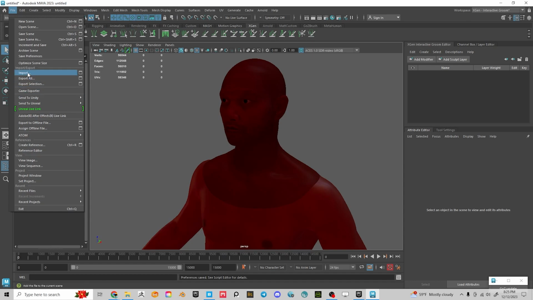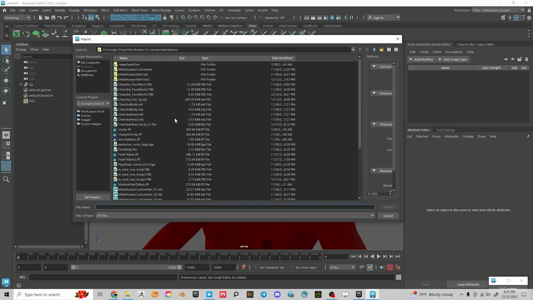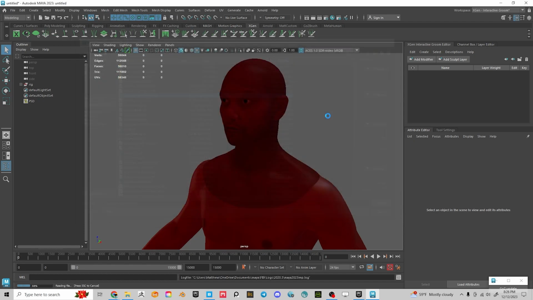The order you import these in does actually matter. So we're going to import our head first. So I'm going to grab Chandra face mesh 03. I'm going to import that. All right, and this is going to take a while because it's got a lot of blend shapes. So I'm going to pause the video.